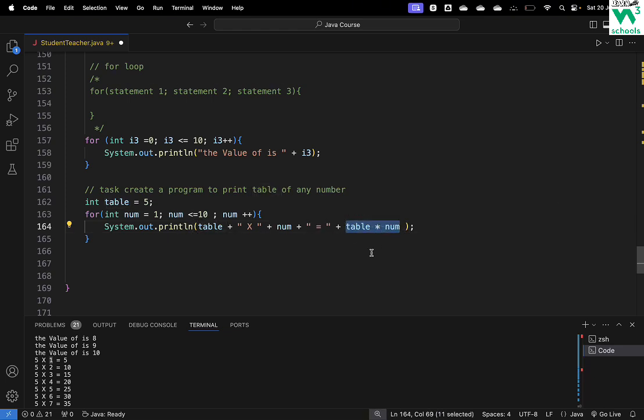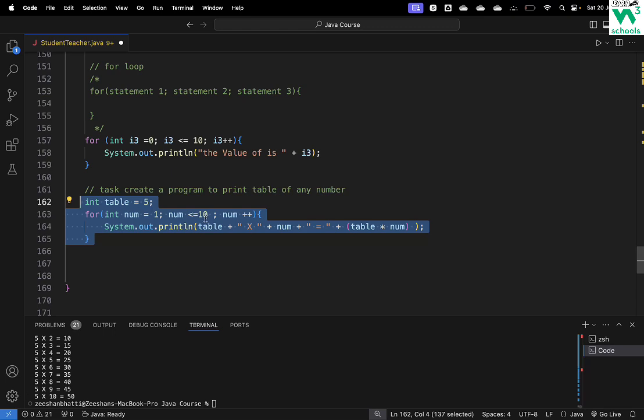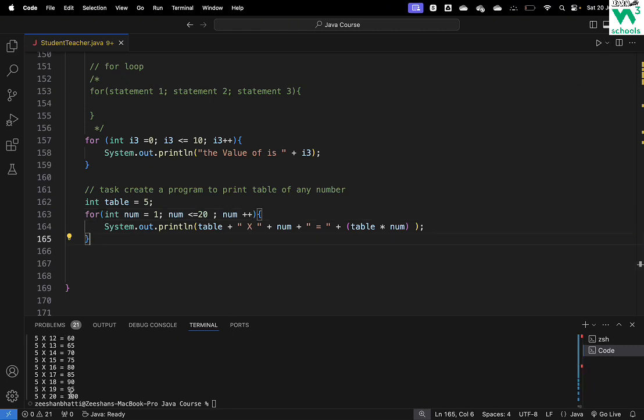So table multiplied by num, whatever the answer is, will finally be concatenated with this. To make it simpler, you can write this inside brackets as well, which makes more sense. We do this multiplication, and whatever the answer is gets added to this final string value. So just by writing a couple of lines, we are able to generate the table of 10. But if I change the condition to, for example, 20, and press Ctrl S and run the loop, now I get the table up till 20. You see this big output.